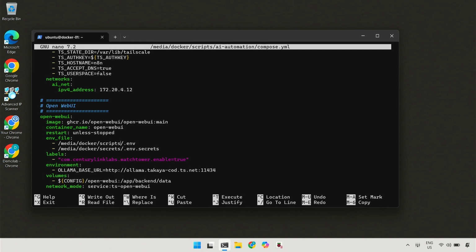So again, using the same variable files, linking into the watchtower for automatic updates. Now this variable here is very helpful. What I've done here is I've pointed this to my Llama server that I created in the previous video, and that accesses directly using port 11434. Here's the configuration path again.